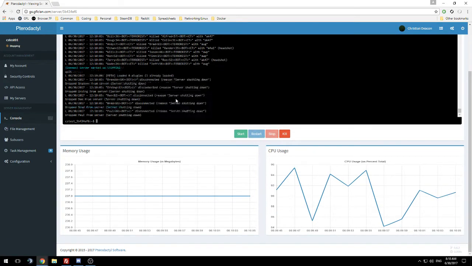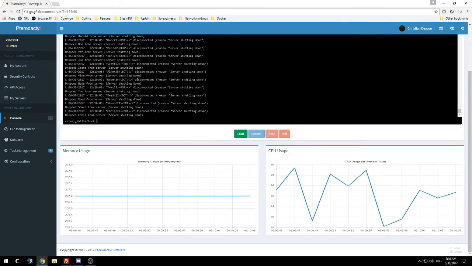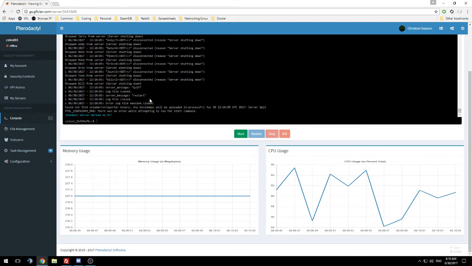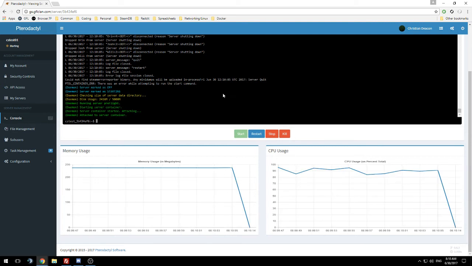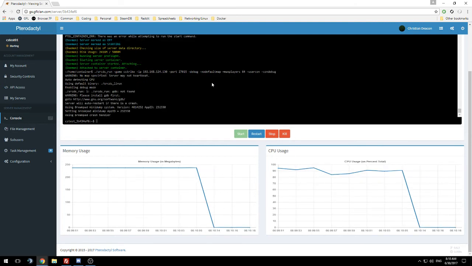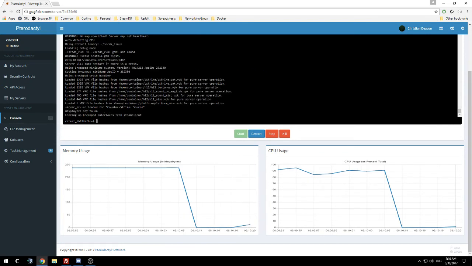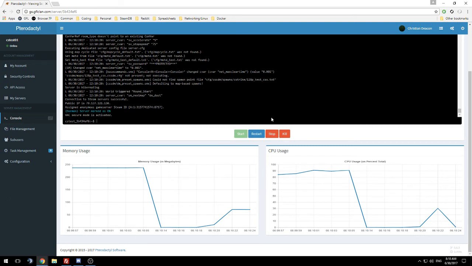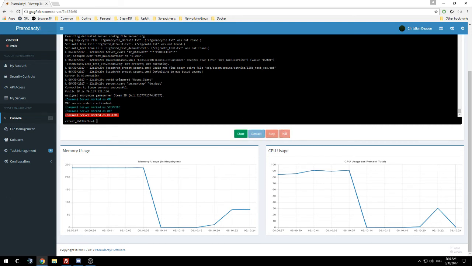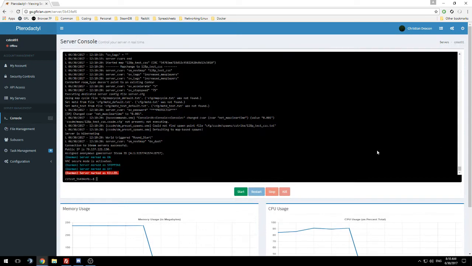So you can just stop the server, which will shut the server down, or you can kill the process, which will completely just terminate the process. I'll show you that here. This completely kills the process, no shutting down or whatsoever. So that's basically it so far.